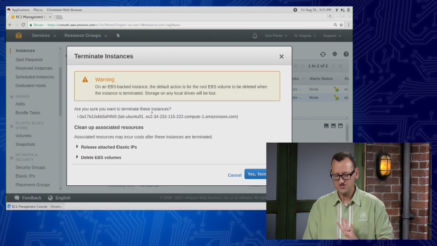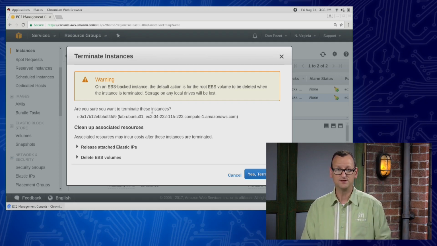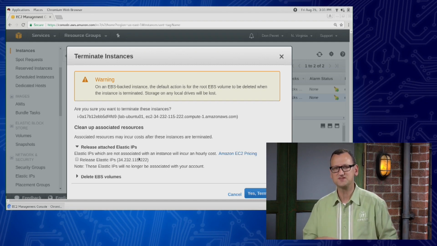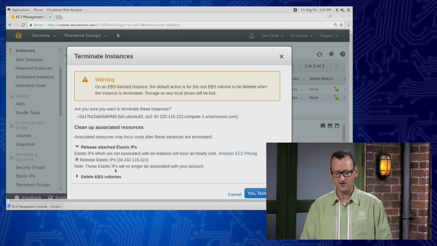Now, if I just run with it like it is, it's gonna delete the instance, but it might leave a few pieces behind. And this has been such a problem that Amazon's actually added some entries right here to help clean that up. You'll notice I've got release attached Elastic IPs. I have an Elastic IP attached to the system. If I delete the instance, I actually keep that IP because Amazon assumes I might want to assign it to another instance. If I don't want it, I need to check that off so that I don't get charged for it if I'm not using it.